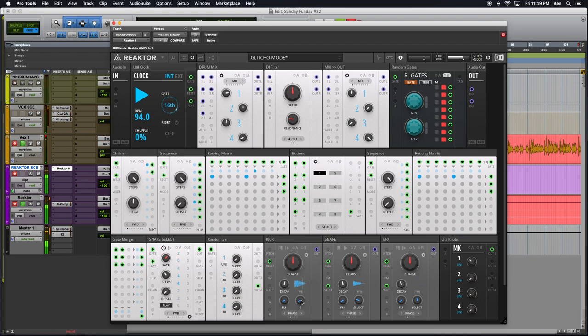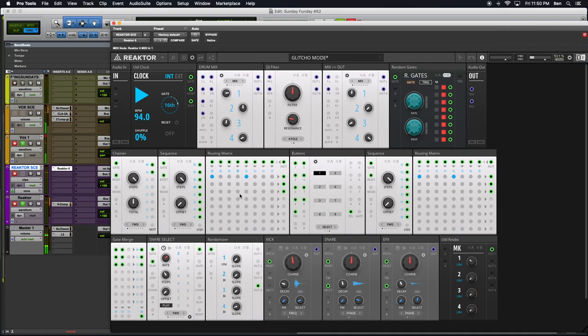All right, let's pick between 6 and 10. Like 6. Like 10. I like 10. All right, I like it. Not bad. Let's pick a snare that we like.